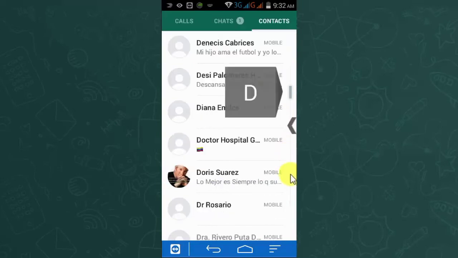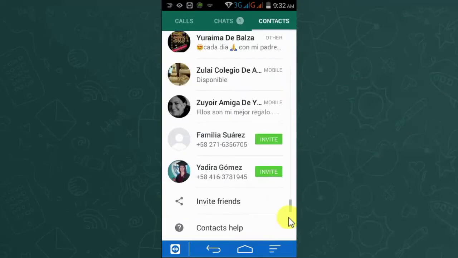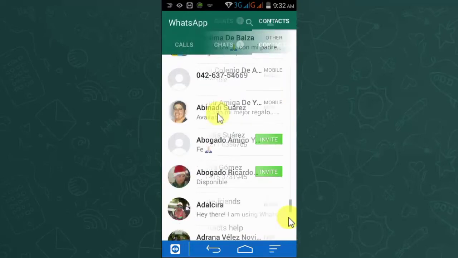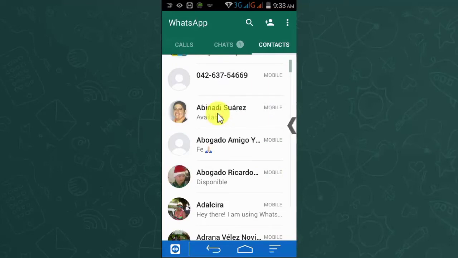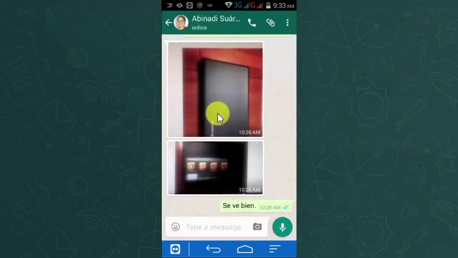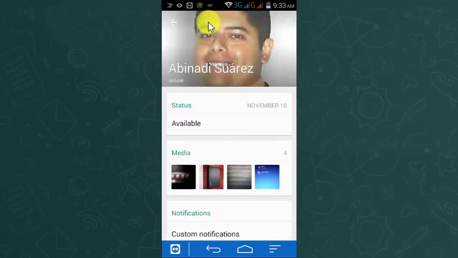At the end of the contacts list, there is an option to invite more people to be part of your contacts. When you select one of the contacts, you can start communicating with them. You can learn more details about that contact by clicking on the contact name identifier or on the profile picture.